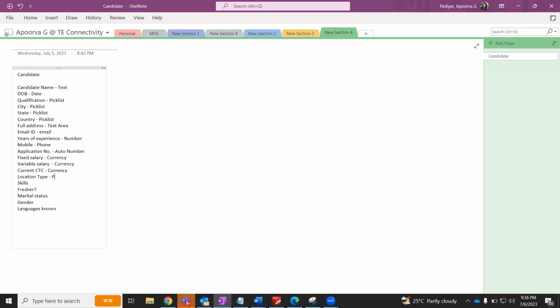Location type. Geolocation. I think we can give a pick list only. I think I didn't define it for you guys properly. Type is nothing but, as one of you was saying, onshore, are they ready to travel outside? All these things, we can give pick list. If the company is giving Hyderabad location, Bangalore location, then we can give pick list. What about skills?